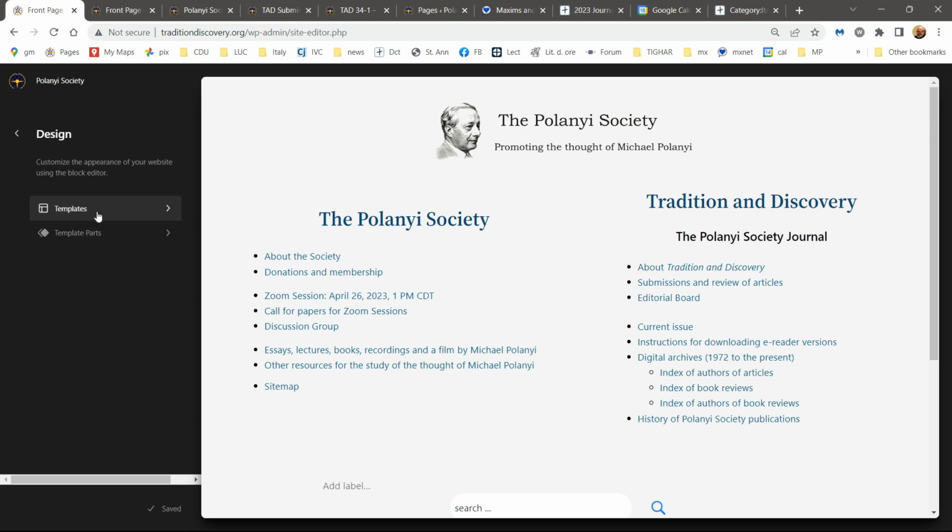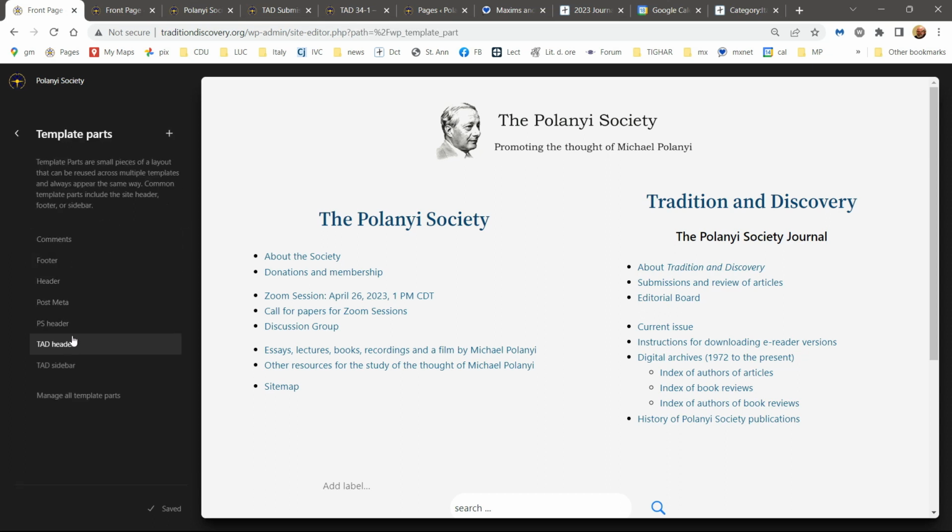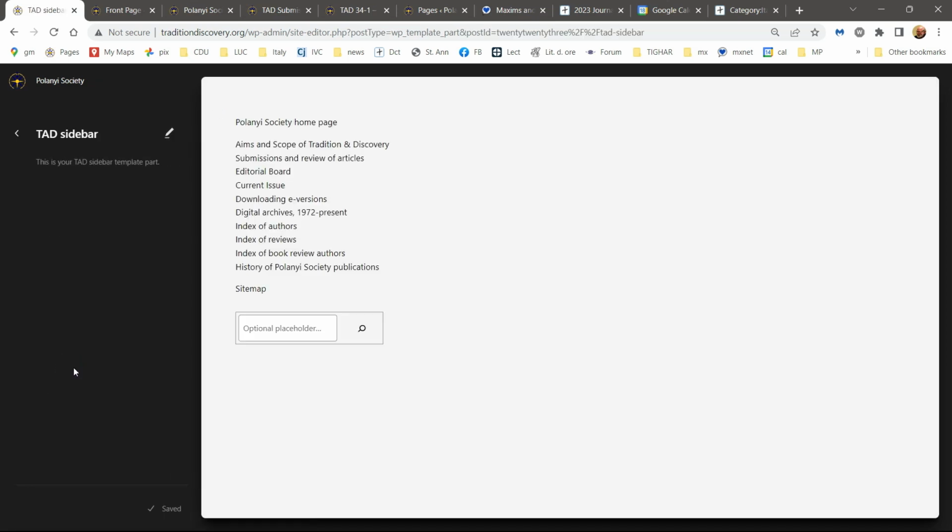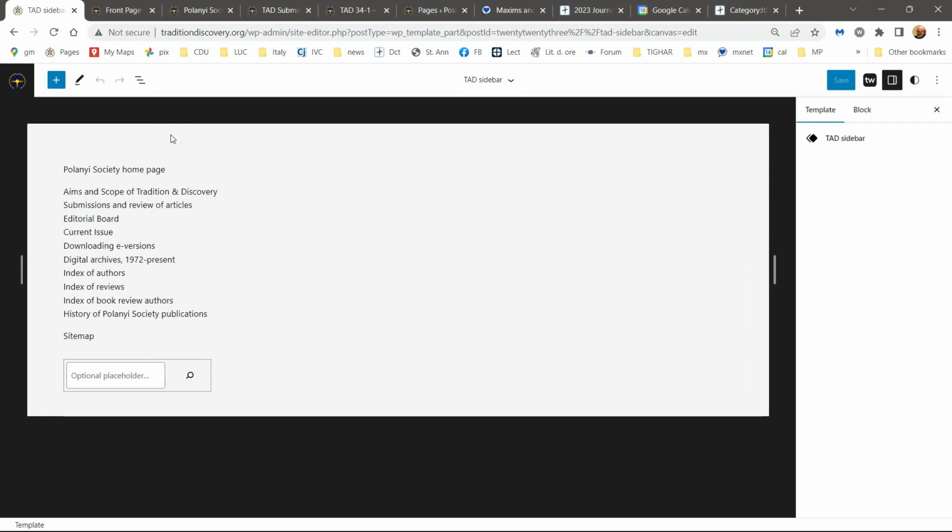Now, I know because I created this sidebar that it's a template part. And here is the name of it, the TAD sidebar. And here we get to click on edit the sidebar. And now we're running the default WordPress full site editor, editing a template part called TAD sidebar.